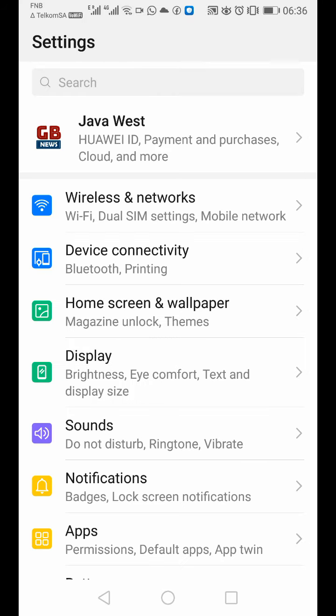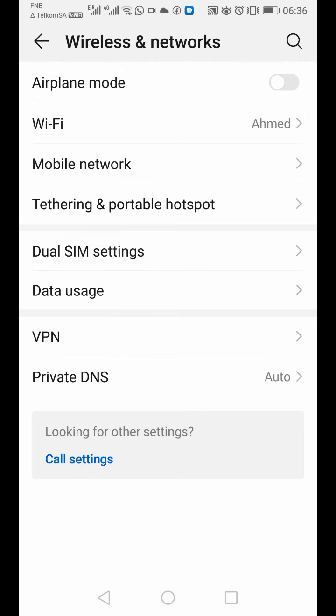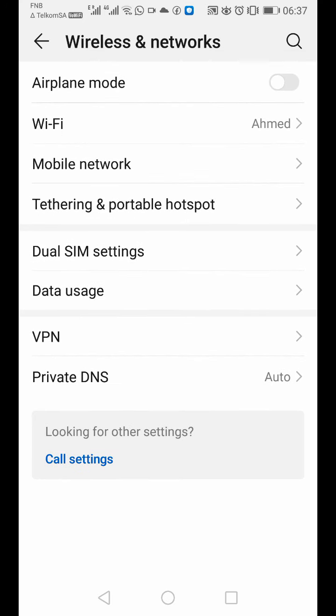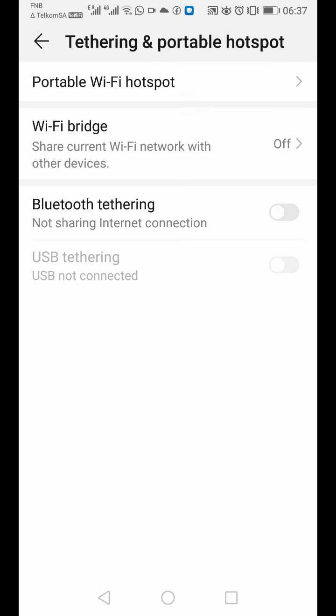You say wireless and networks. Click there. Then it's going to say Wi-Fi. Leave Wi-Fi. Then it's going to show mobile network, and then it's going to show this tethering and portable hotspot, right? Then click there, and it's a portable Wi-Fi hotspot. Let's click there.